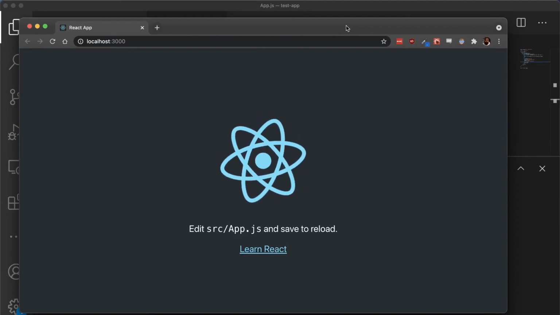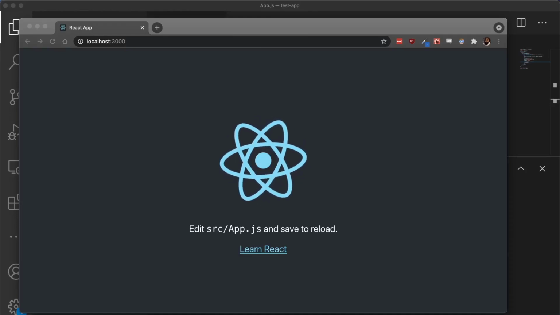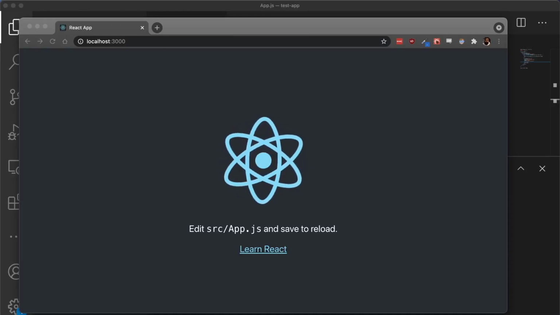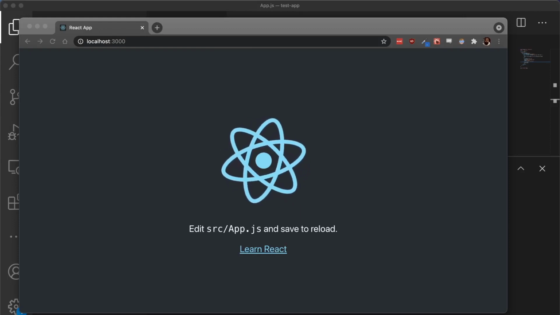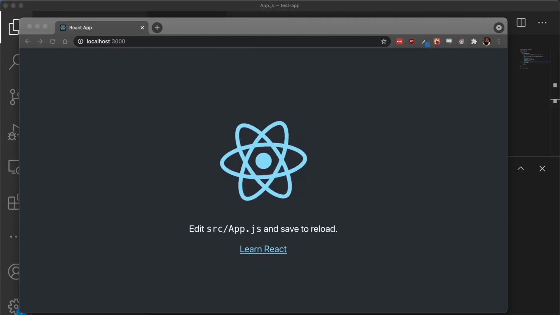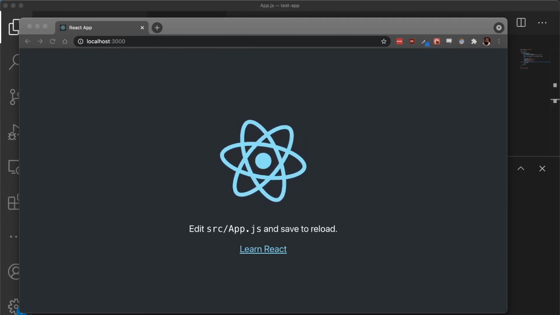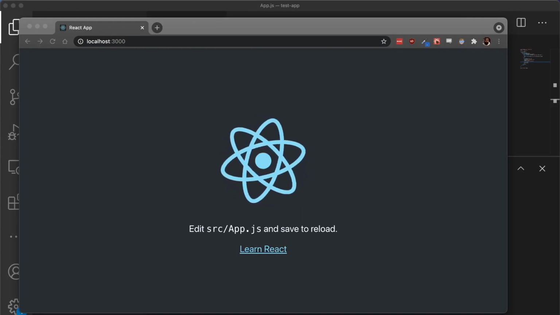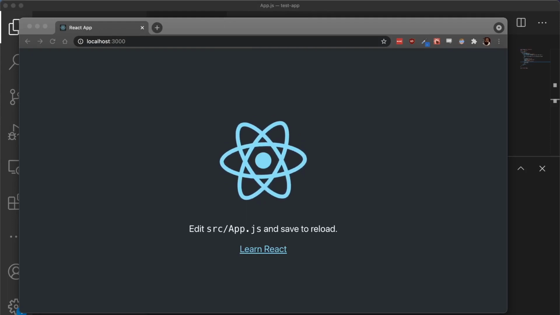Just to recap what we've done so far in this video, we installed the required dependencies of Node, npm, and npx. We created a React application through npx and the create-react-app repo. We went inside our newly created application and opened up the workspace in the editor of our choice. And then we confirmed it was installed correctly by running it locally using npm start.